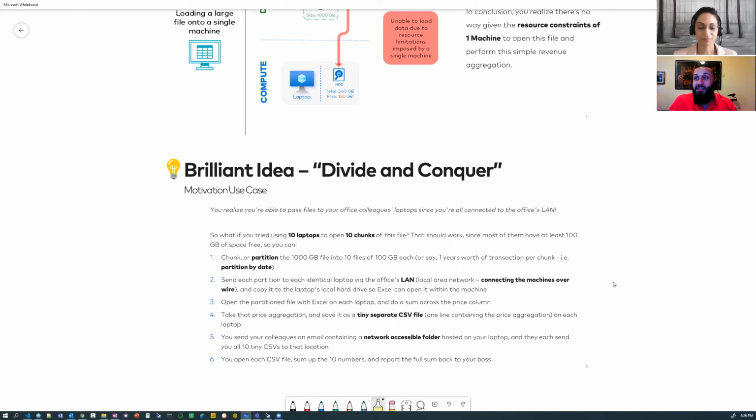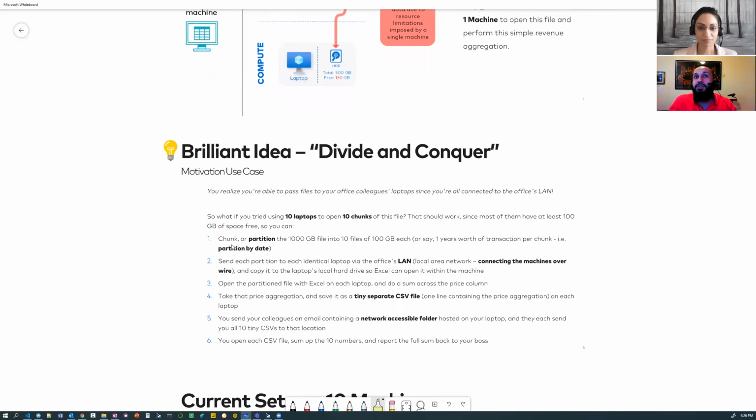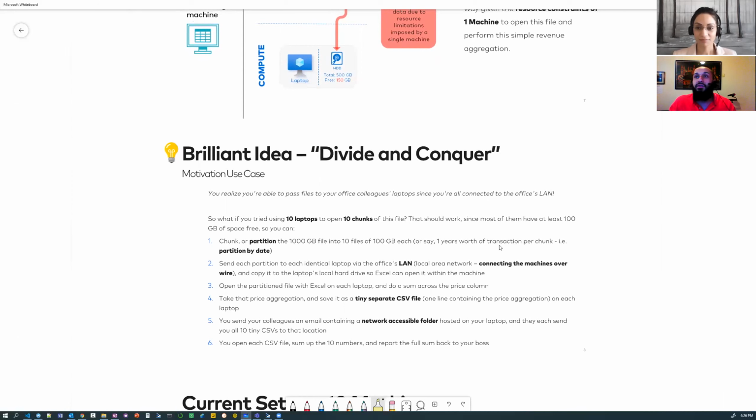So essentially what you then try to do is chunk, or the real word here is partition. That's the word. You're going to partition this 1 terabyte file into 10 files. One of the things you could do is, rather than partitioning on size, partition on date. For example, you would do 1 year's worth of data in each partition. So you've got 10 partitions and you're going to take those 10 files and just send them over very simply to each of those colleagues' laptops over the LAN, which should be relatively easy to do.